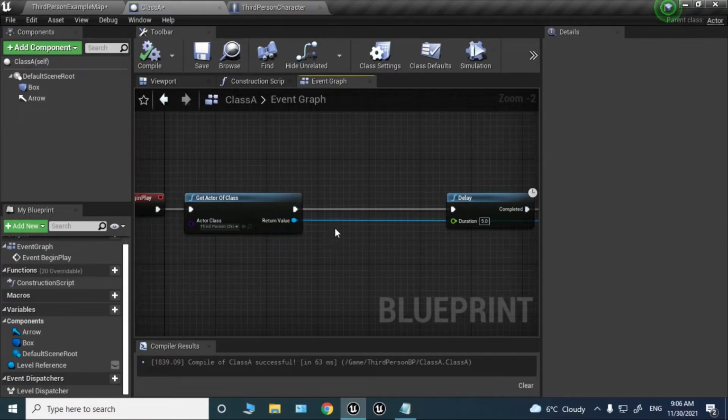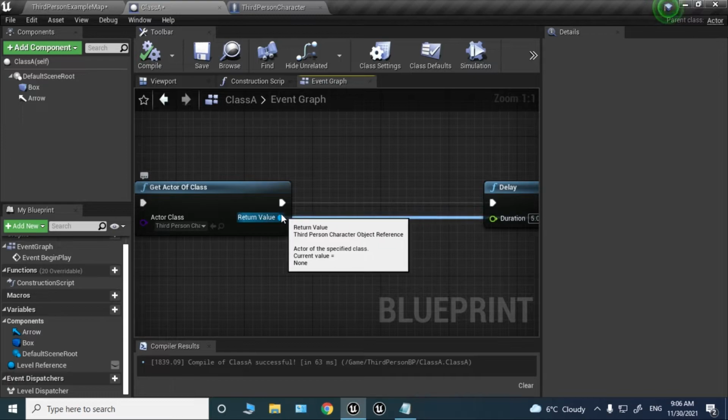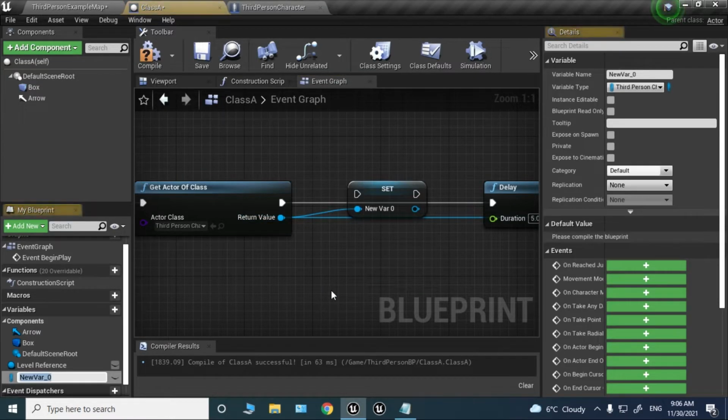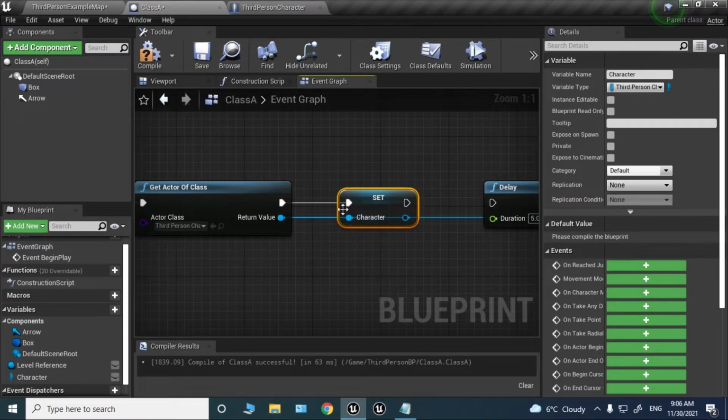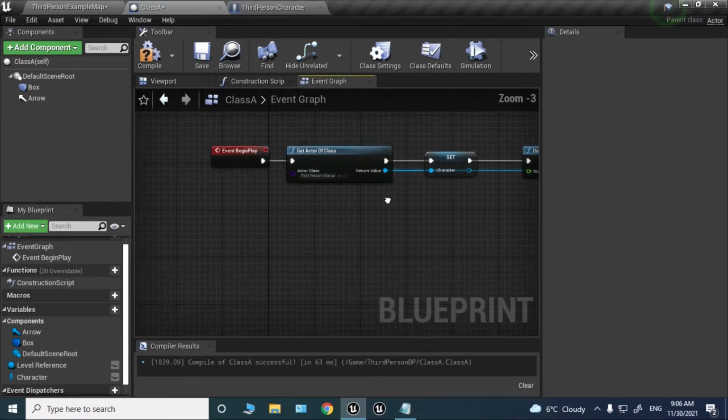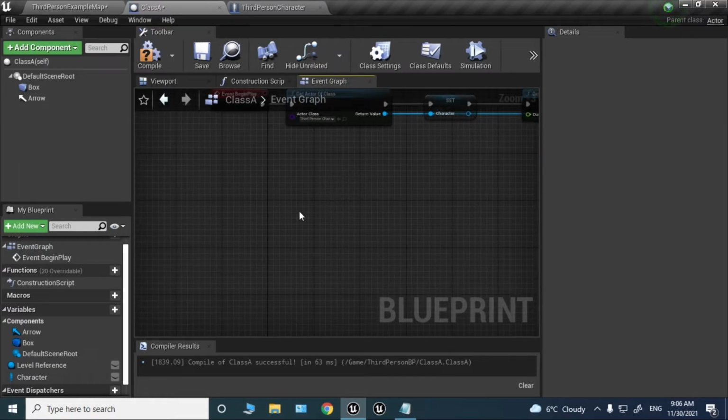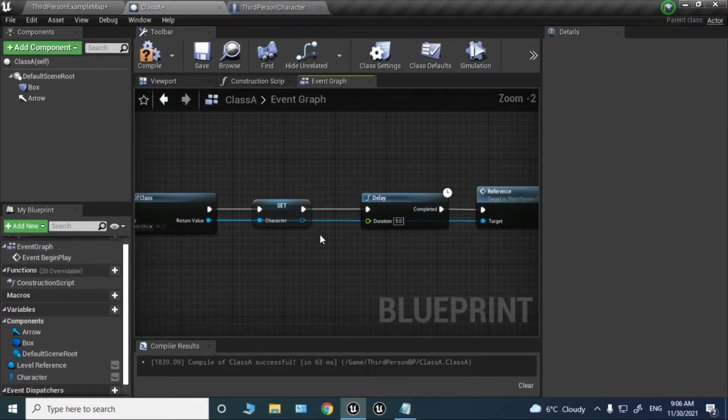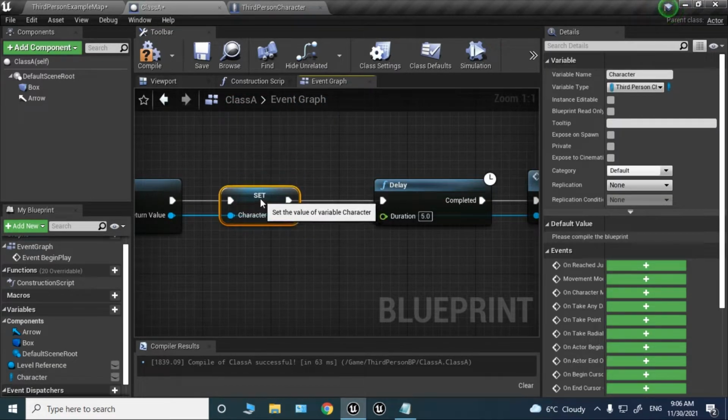Go here in the begin play and create a reference to your character, call it character, connect these up, and now you have a reference that's available to you all throughout the game. So that's also another way you can try.